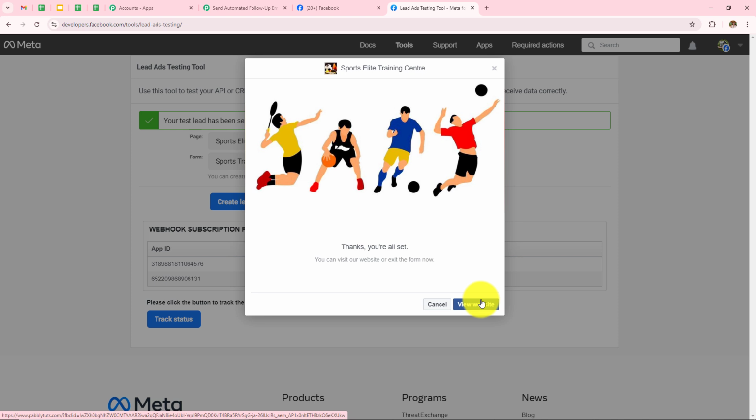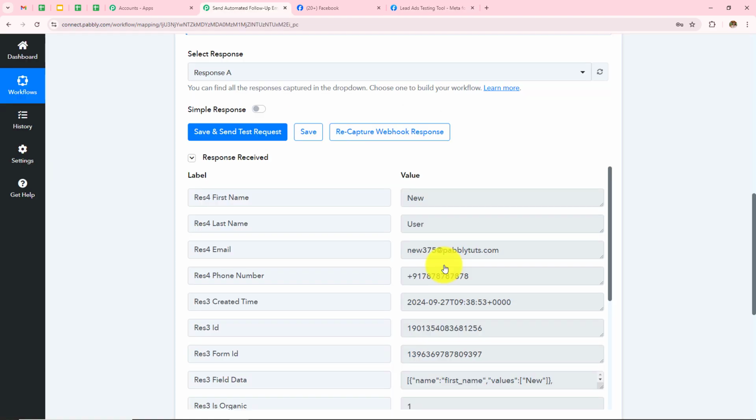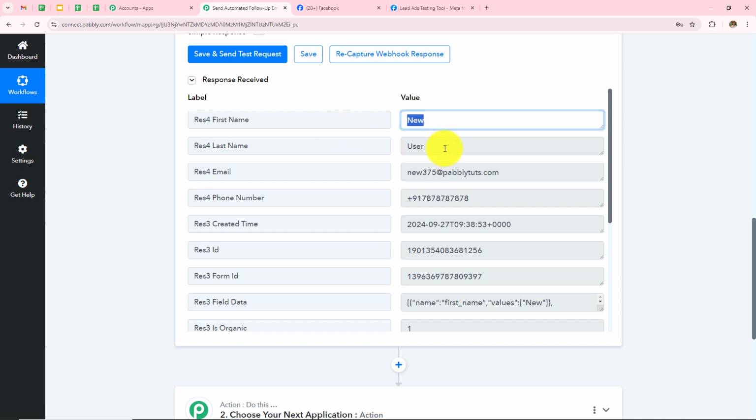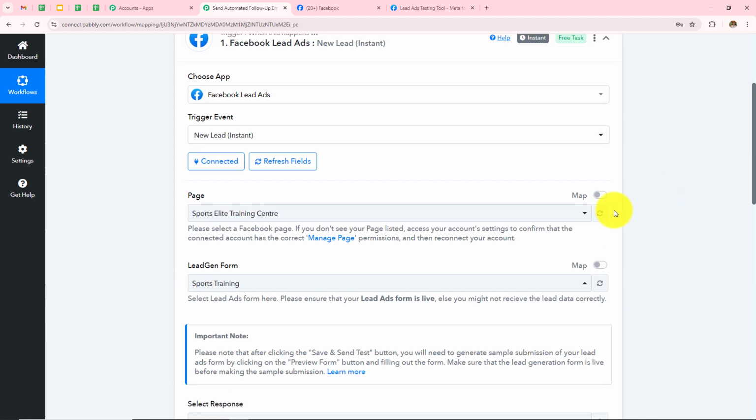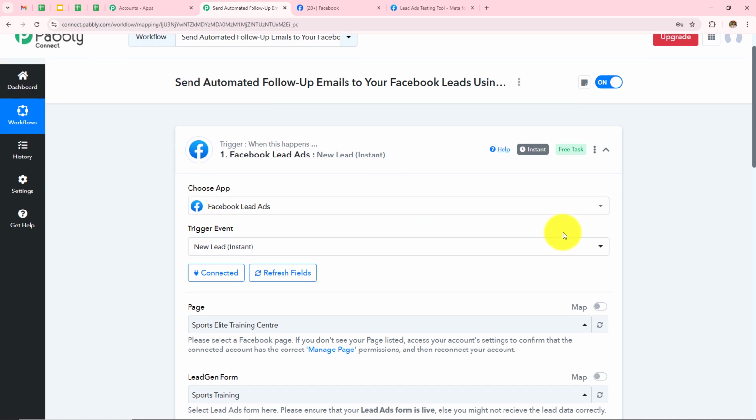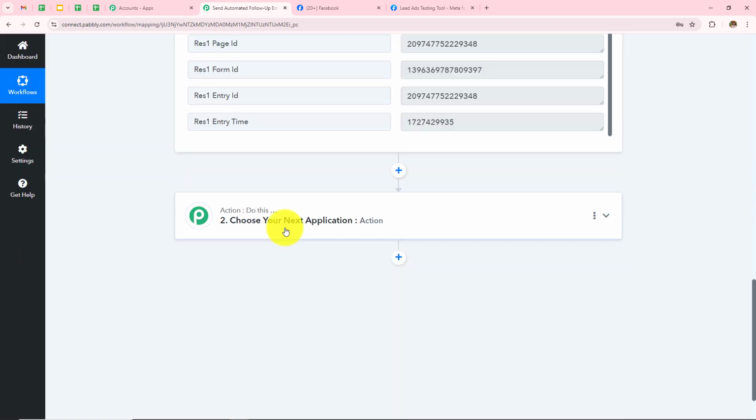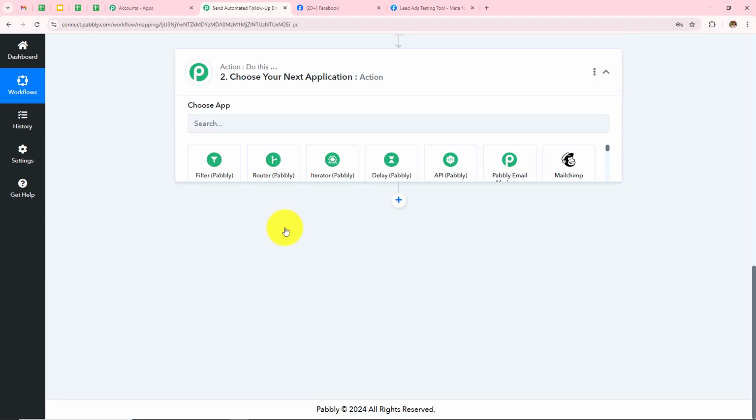Now I need to open my Pabbly Connect and check whether it has captured this response there or not. So here I can see I have instantly received the response. The first name is new, the last name is user, email address is new375@pablitudes.com, and the phone number is this. This means Pabbly Connect is connected with my Facebook lead ads, and now I have to move to my next step, which is I want to send emails to all these leads.